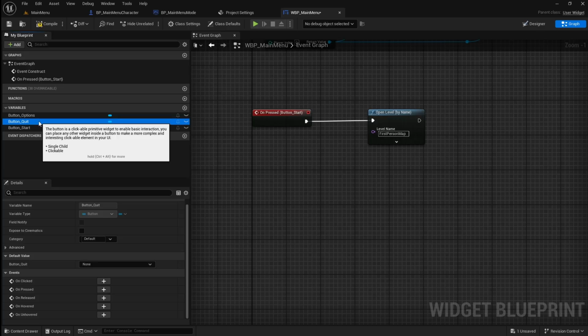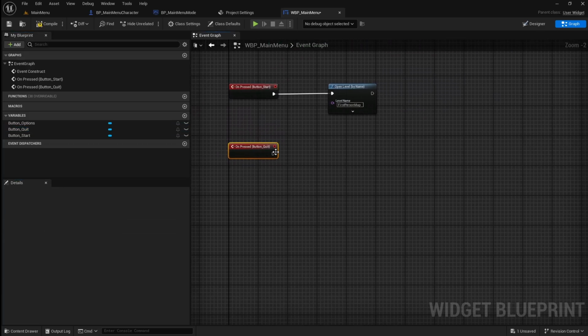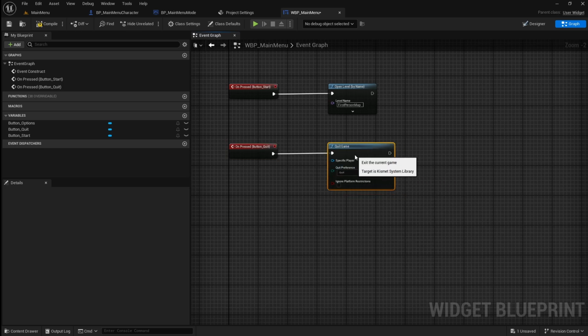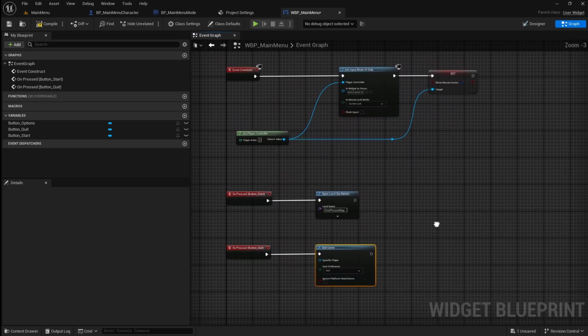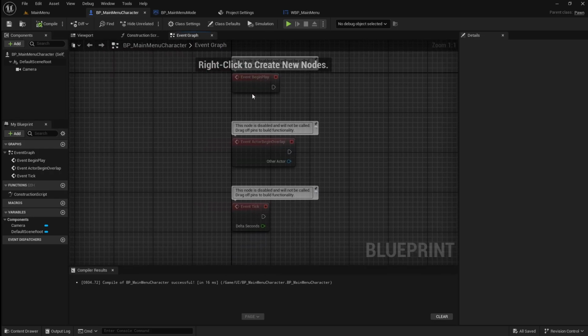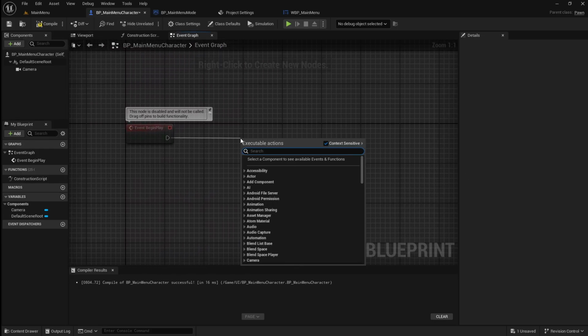Next, click on the Quit button and add an On Pressed. Drag off and search for Quit Game. Compile and save, then go back to the main menu character and go to the event graph. Delete these, then drag off the event begin play and add a create widget.